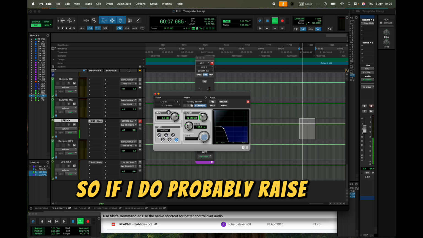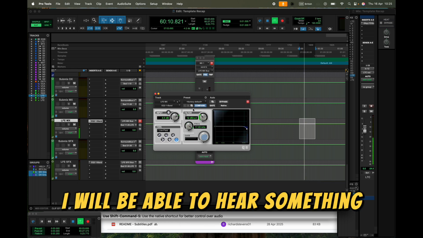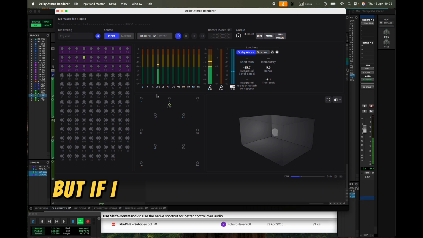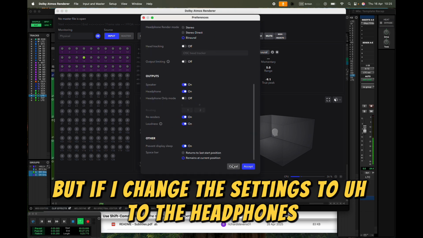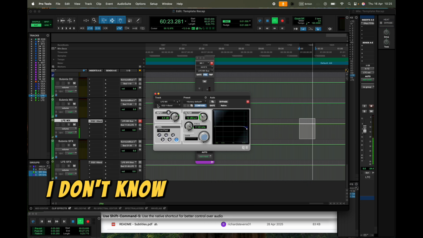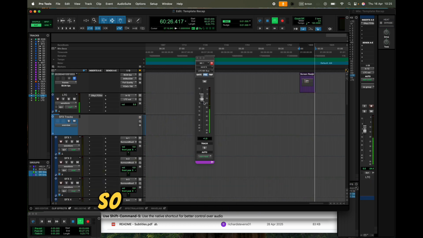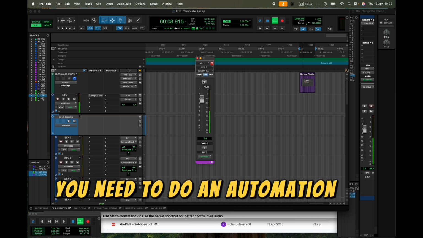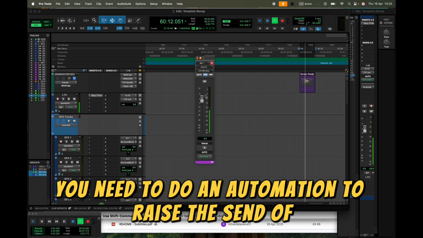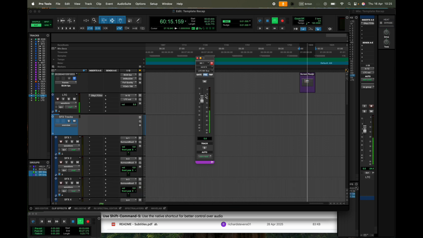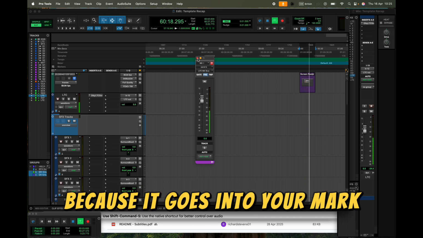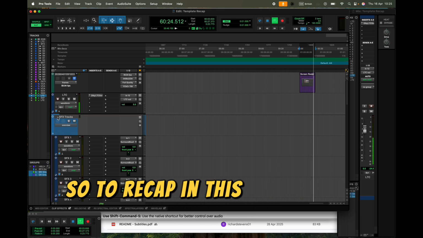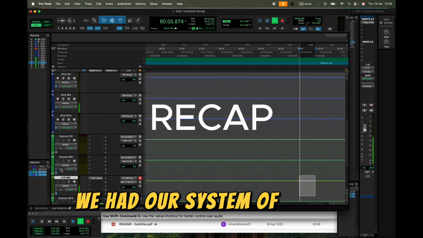So if I raise the frequency, I will be able to hear something. I know, because it's going to the subwoofer, and again I don't have access there. But if I change these settings to the headphones, I will be able to hear. Maybe you are hearing it in the recording, I don't know. But that's the way to do it. So it's pretty automatic. The only thing that is not automatic is the send. So whenever you want a sound to go there, you need to do an automation to raise the send of that particular sound into the subwoofer. And don't leave this automatic, because it goes into your mix if you're not actually doing this kind of automation at the right time.